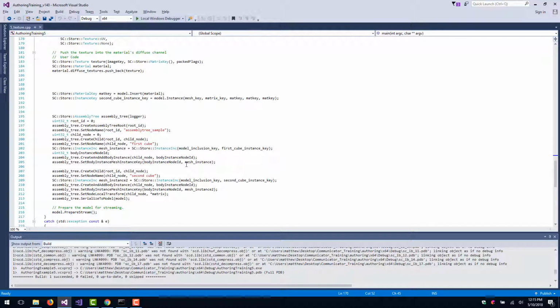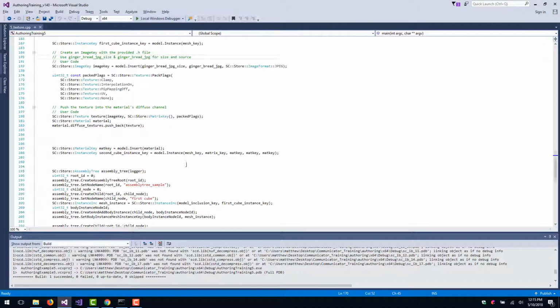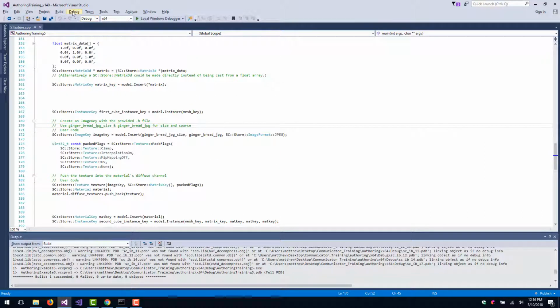So scrolling down, we can see that we've created the code for you that's going to go ahead and create the assembly tree as well as the instances. Finally, we prepare the stream. So let's go ahead and take a look at what that ends up producing.